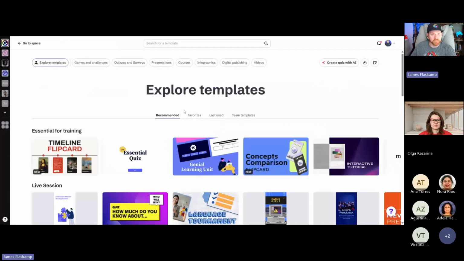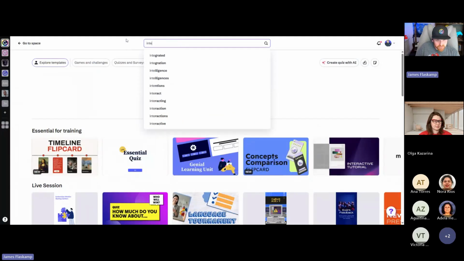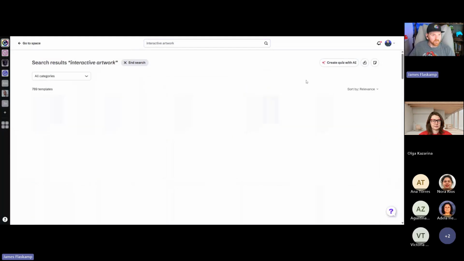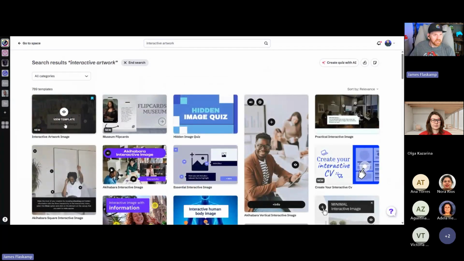So I'm going to choose from a template, and this takes you to the template library, which Genially has over 1,400 templates in a lot of different categories. As you can see, you can explore the different categories and browse around however you like, or you can just search. In this case, I'm just going to search for interactive artwork. And when I search that, here is our template. So notice this is a newer template that's been released, the interactive artwork image template.